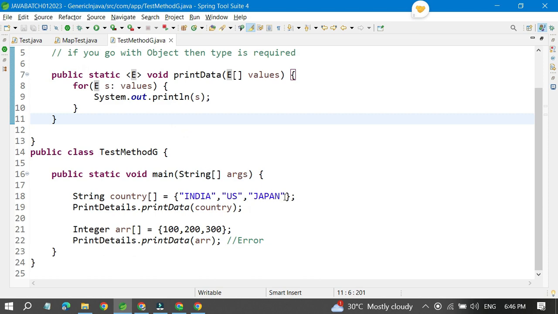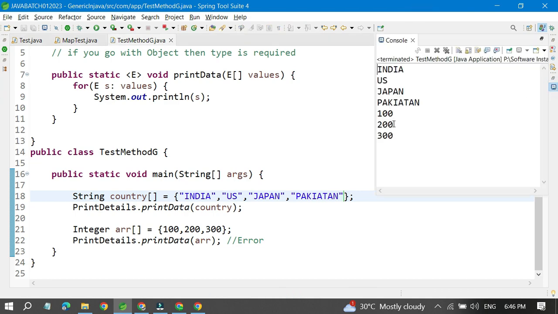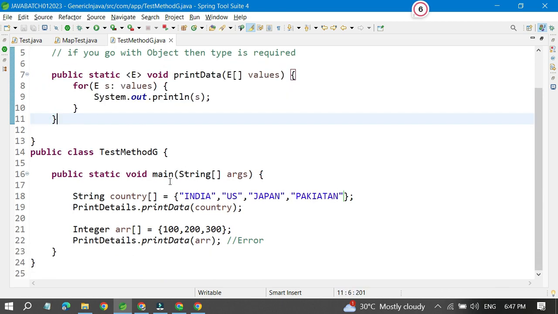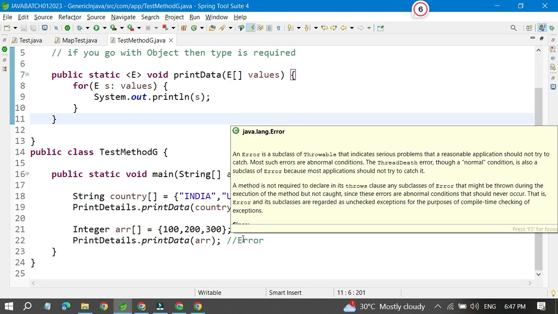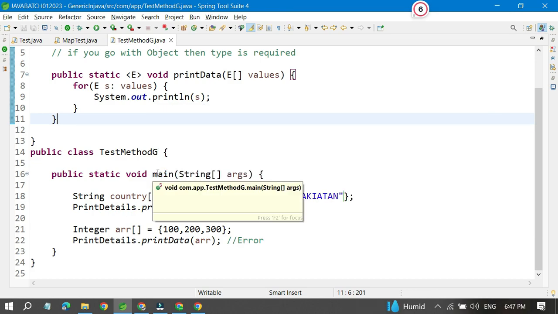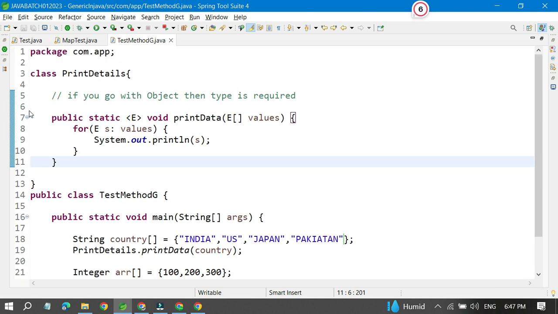If you want to add one more, let's say Pakistan, and if you want to print it, it will work. It will not throw any exception because of Pakistan. Okay, right? So this is called a generic method we have created. Based on this method, we can pass anything and use it, and it is also type safe. There is no requirement to typecast here. So that is the one solution, and that is called generic.